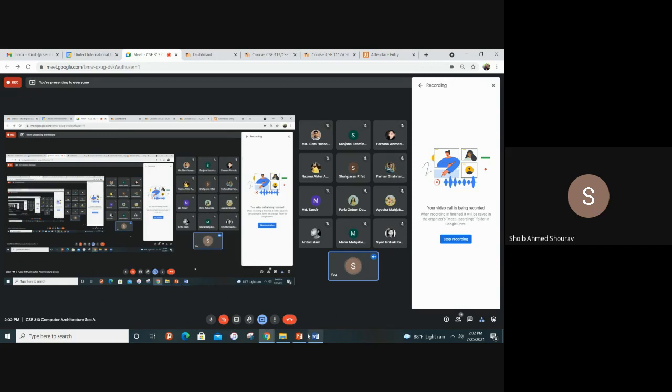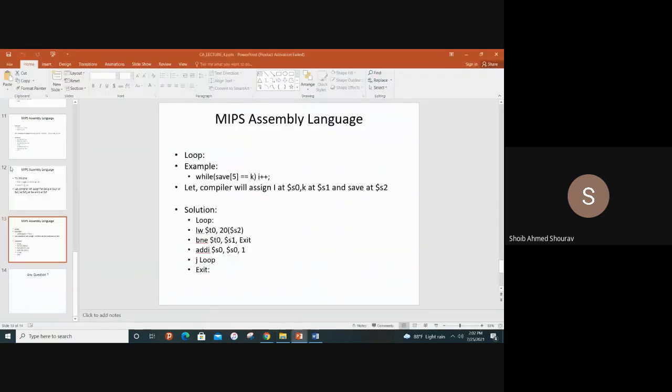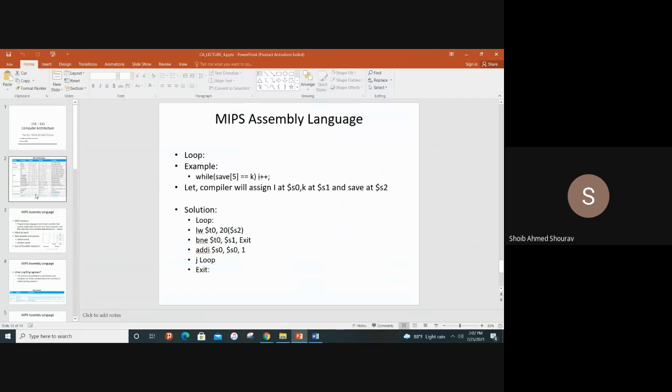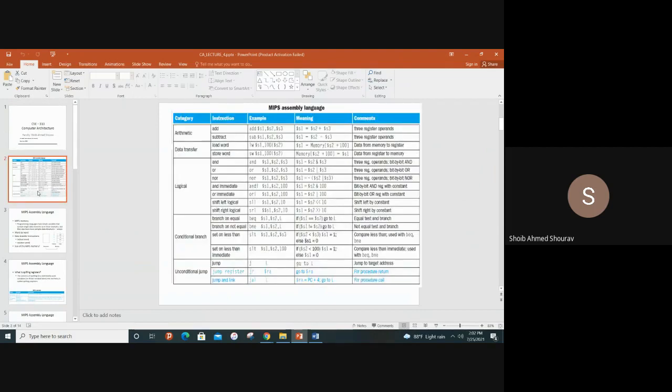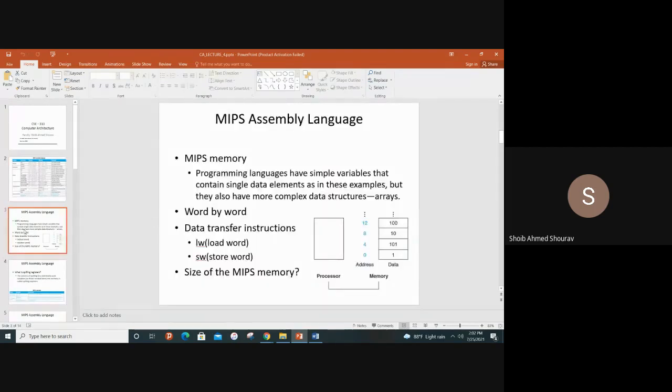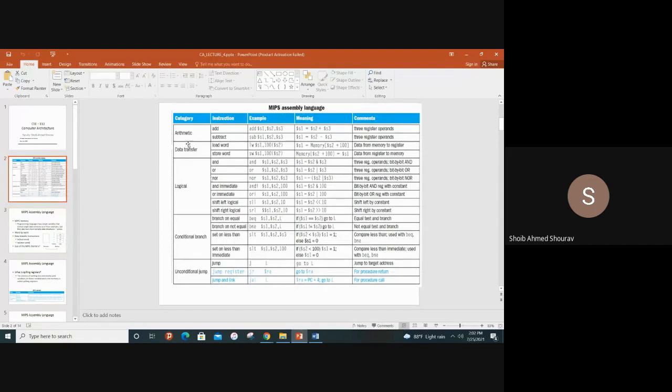So let me share today's class lecture with you guys. In the last class lecture, before class test one, we have seen the data transfer type of instruction, load word and store word. Now today we are going to see conditional branch and unconditional jump.